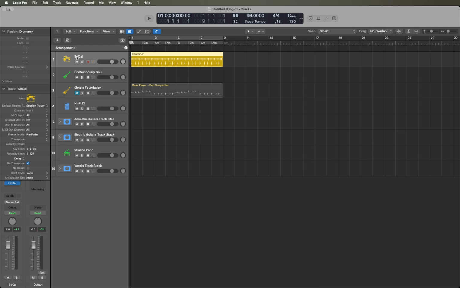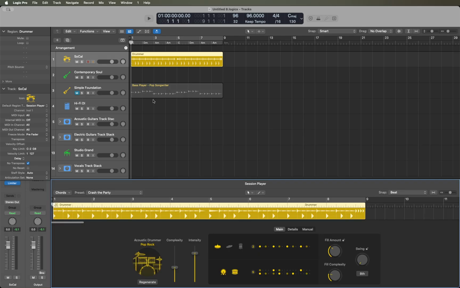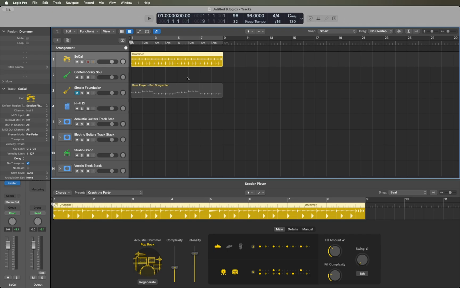Another option you have is to go into the session player editor and customize this drummer region before you repeat it. So let's say I'm going to hit E to open up the session player editor. Session player group. And that puts us on there. I'm going to interact with this. I'm going to come out of the tracks group, because I guess my focus was still in the tracks group.